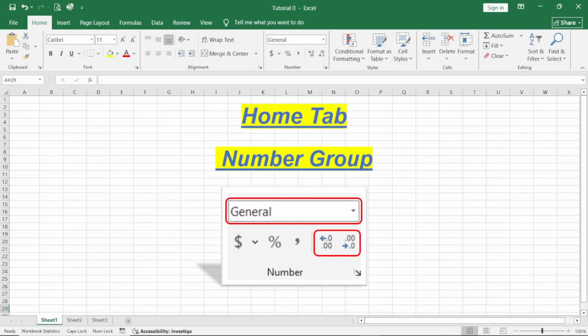Well, practice all these and previously learned options regularly so you may get control over presenting your data professionally. That's it for today's lesson on the alignment and number group in Excel.